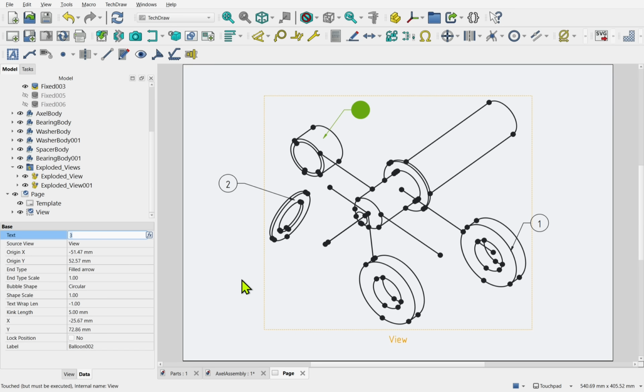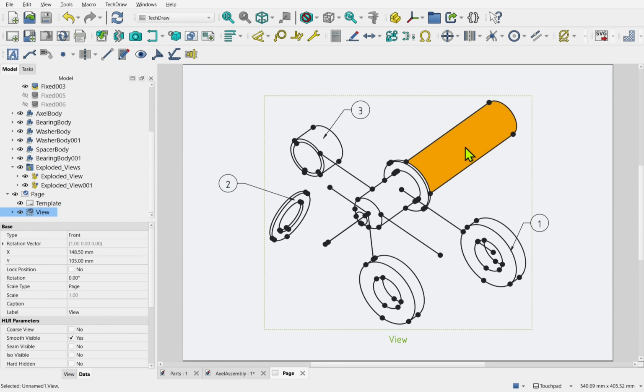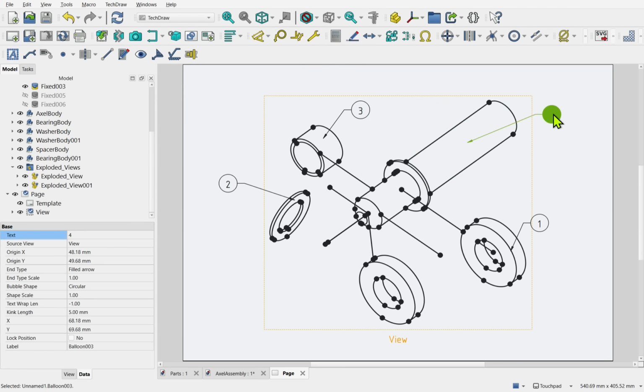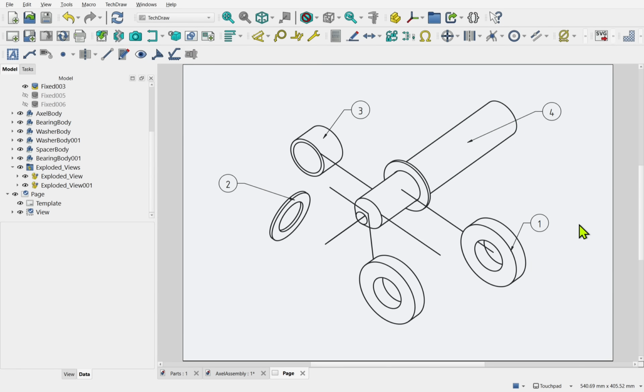So if I select the balloon, look to the left, we have this text. We just move through our model, adding labels and dimensions where we want. So that's a simple exploded view that's been made within Assembly and added to a technical drawing.